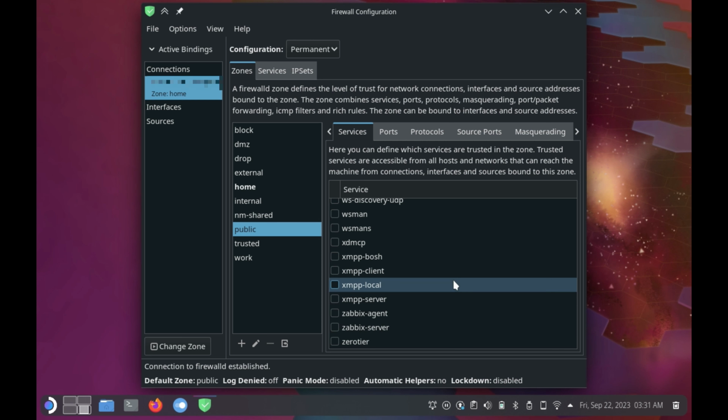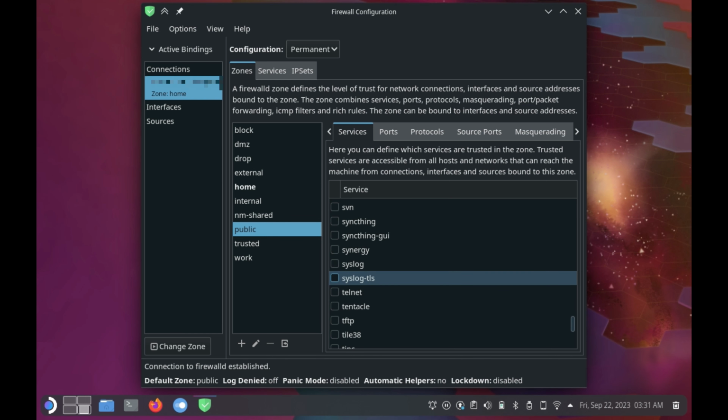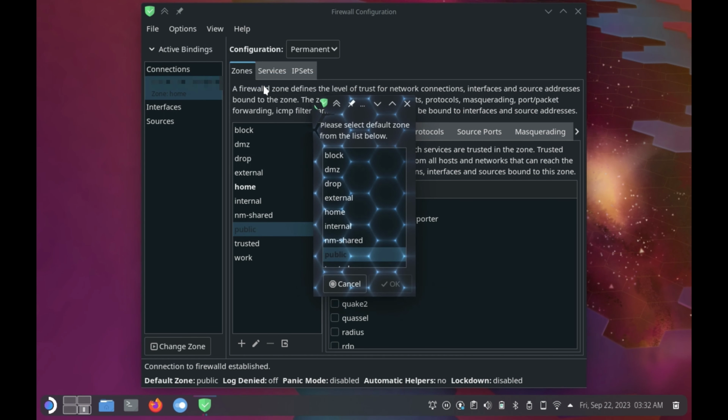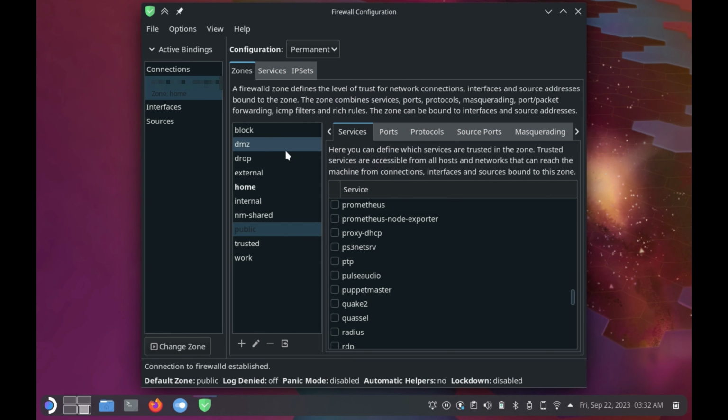Okay? So public should probably have nothing checked. If you notice something doesn't work, maybe go back in and check whatever it was you disabled, so take note of it. But you can also do change default zone. This is where you can select what zone you're in by default. That should be public. And that's that.